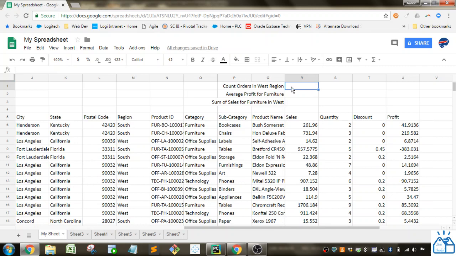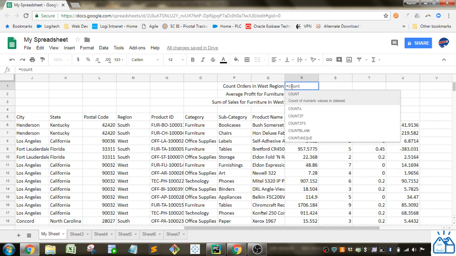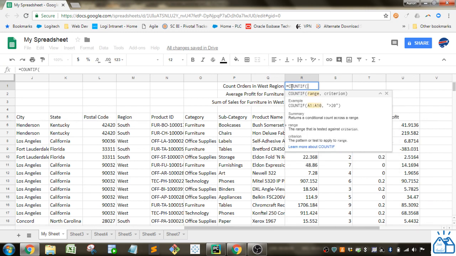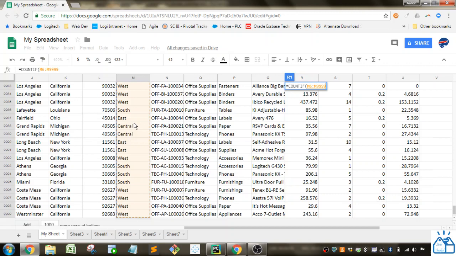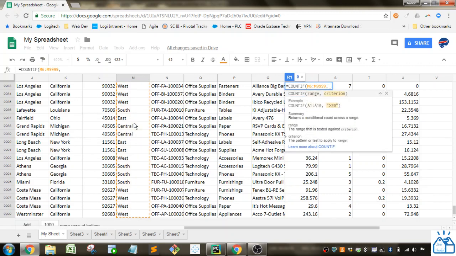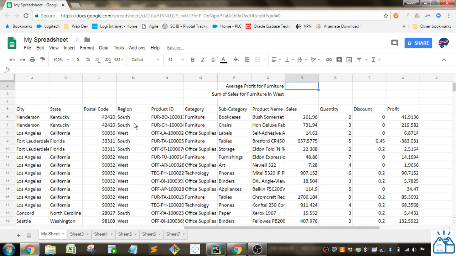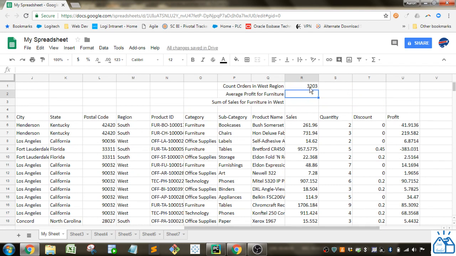function. So like any other function, you start with the equal sign, and then I'm going to do count, and I'm going to go to COUNTIF. And you can see in COUNTIF, first you put in a range, and then you put in a criterion. So the range here is we're looking at this column of region. We select this region column, and then the criterion is West, because we want to see how many orders are from the West region. If I go ahead and enter that, you can see there's 3,203 orders in the West region.